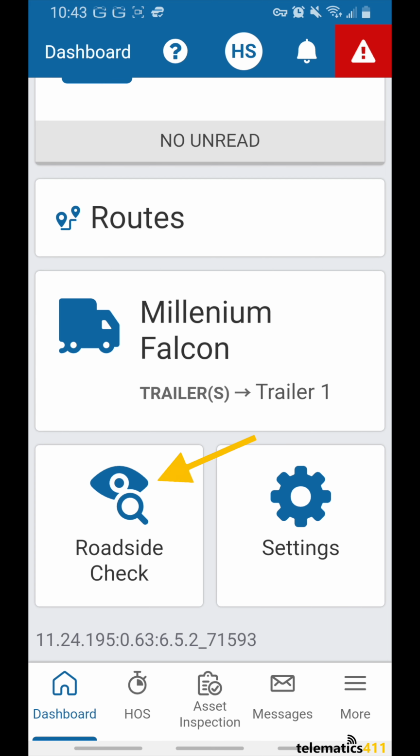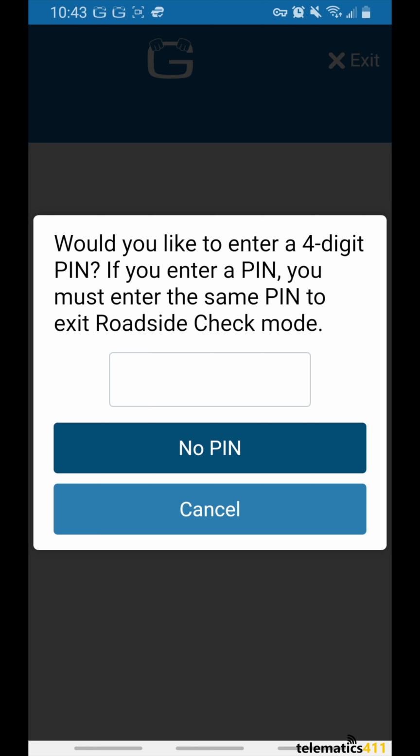Going back to the dashboard again, we can scroll down to find this roadside check piece, which is where you're going to go if you have to do a DOT inspection. This first pop-up is asking you for a temporary PIN, which is there so that if an officer tries to look at anything other than the inspection stuff, he won't be able to.